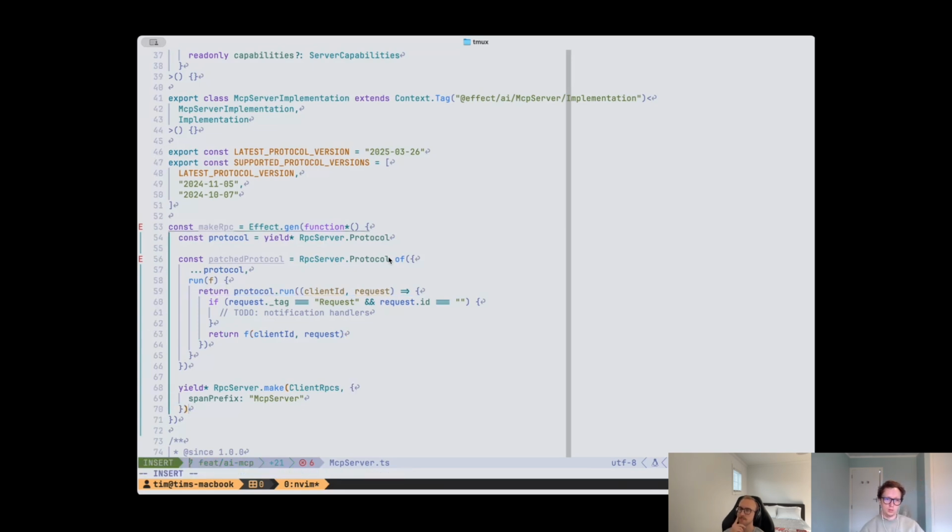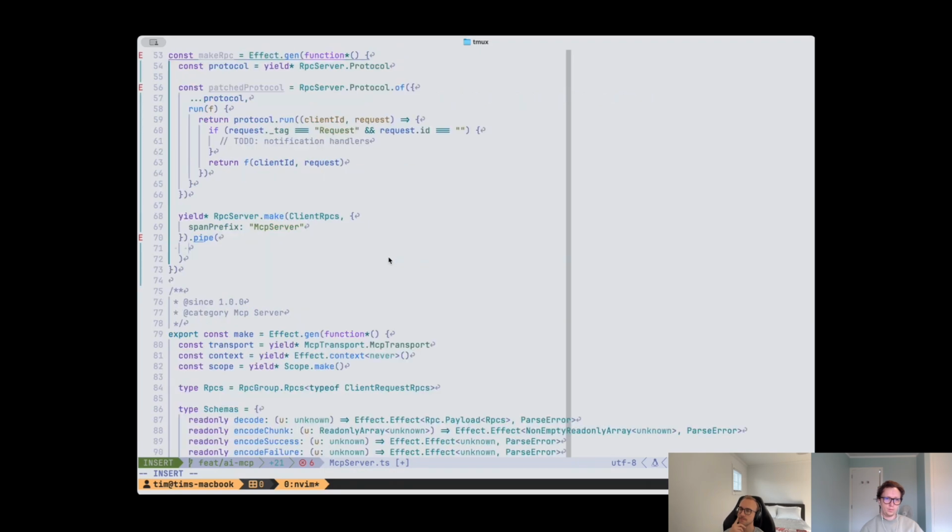Down here we can go put provide service.